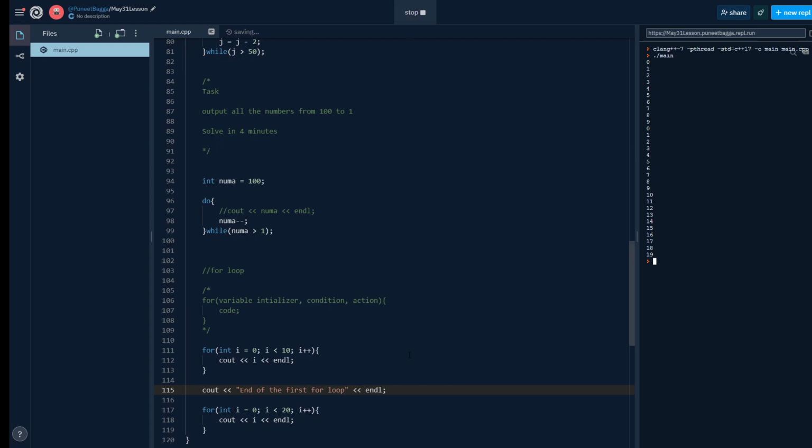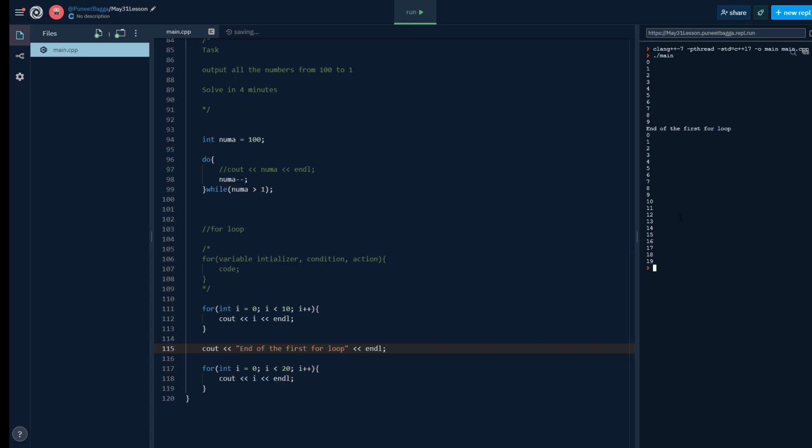If we go ahead and run this, we'll see the end of the first for loop right after 9, and then go on to the next for loop. Now, of course, with all parts, we can always change the variable initializer. We can have a different name for the variable, like j, as long as everything else in here is j. And then you can set it to a different initial value.